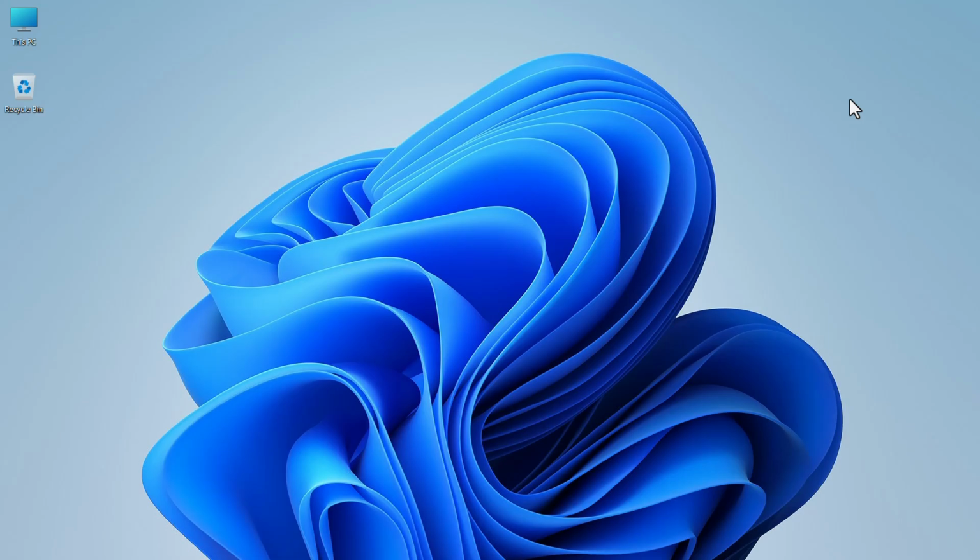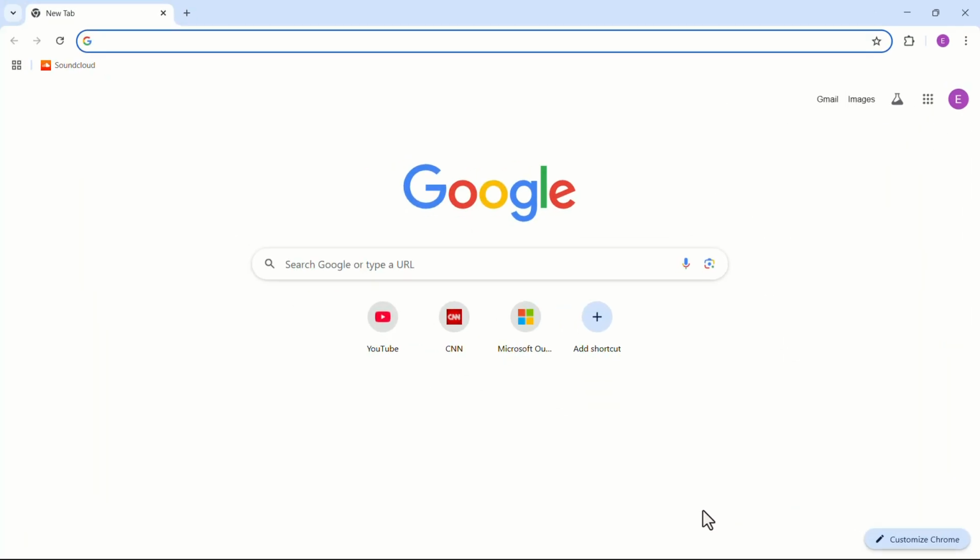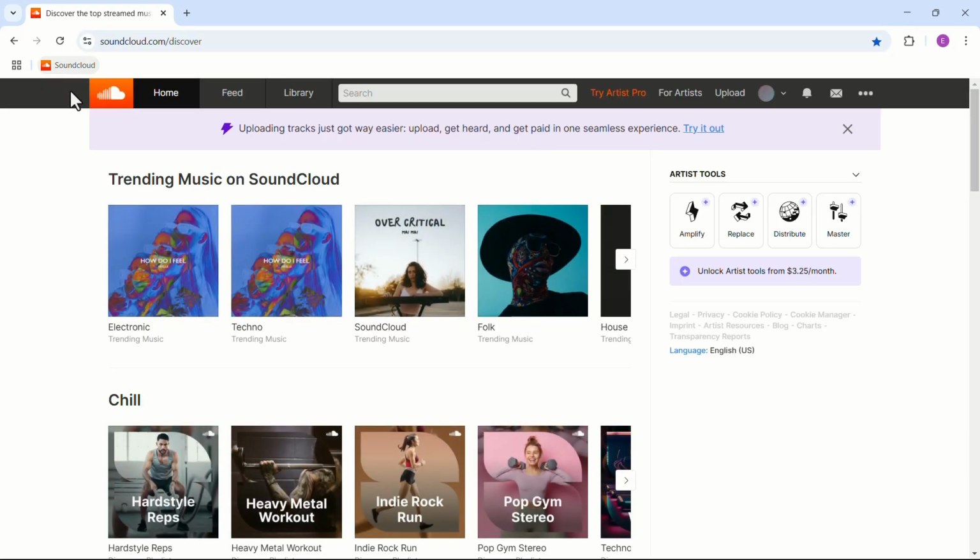In this video, I'm going to show you how to turn on dark mode on SoundCloud Web. Launch your Google Chrome web browser. Here, I have saved the SoundCloud homepage in the bookmark bar so that I can access it easily. Let's click on it. This is the SoundCloud homepage.